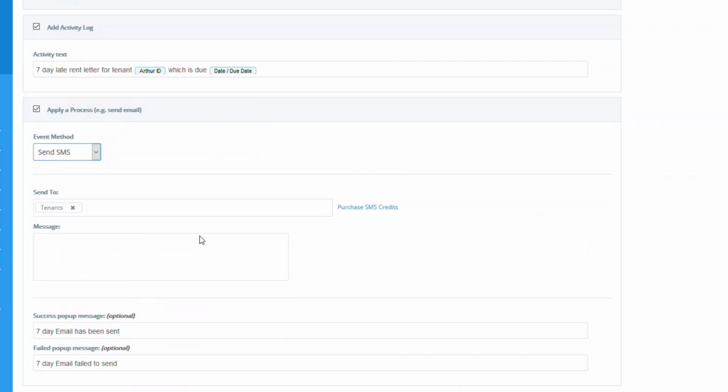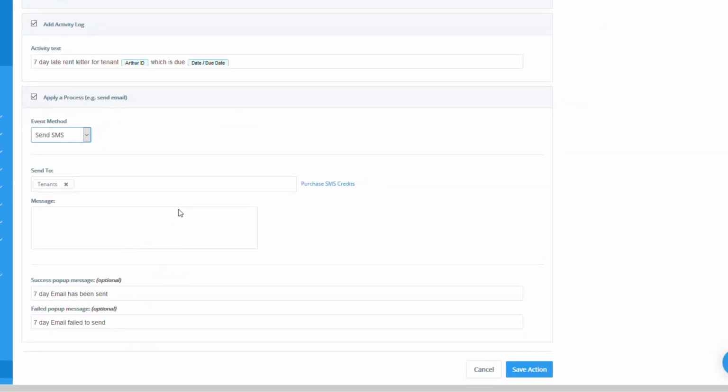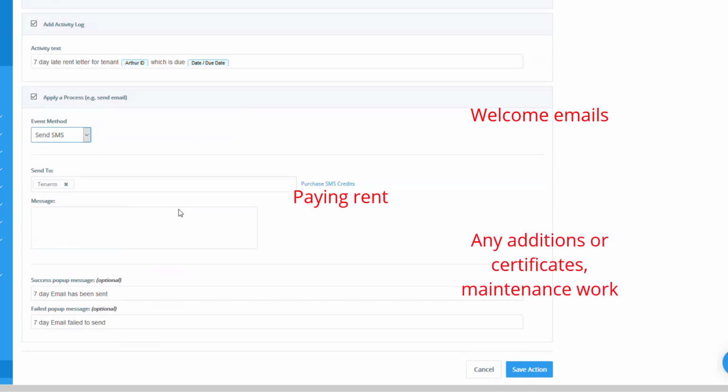There are a number of other functions you can apply messages, emails or notifications to. You just have to play around with automated events, but popular ones include welcome emails, late rents, and also any additions of certificates or maintenance work that's been added onto Arthur.